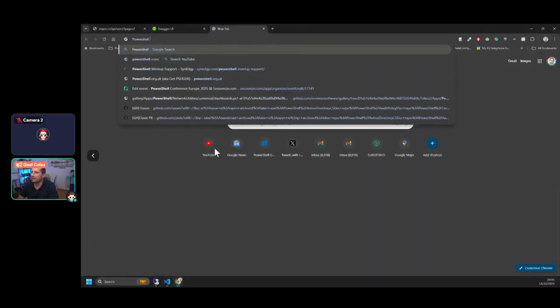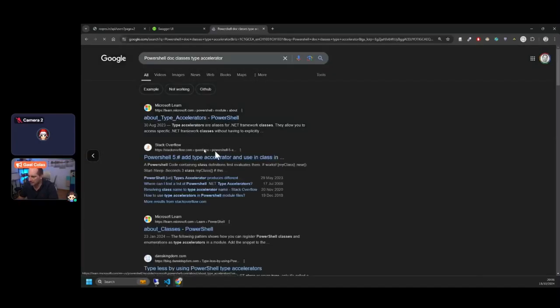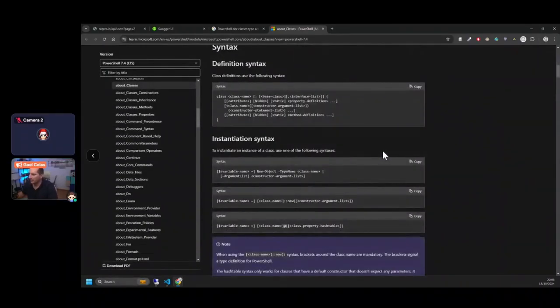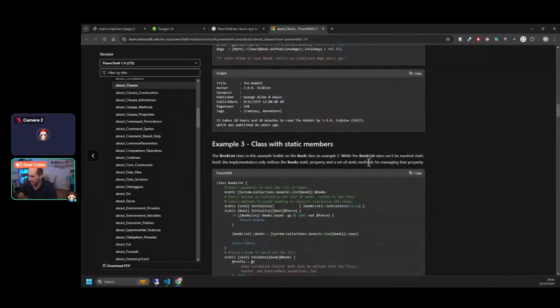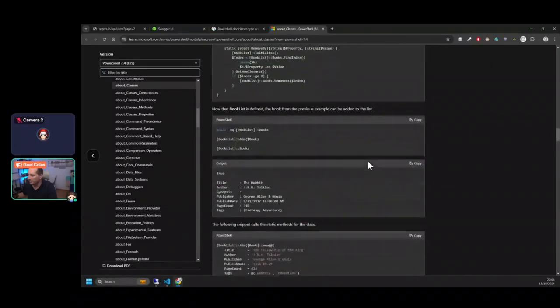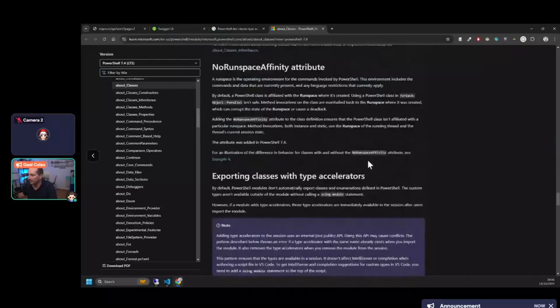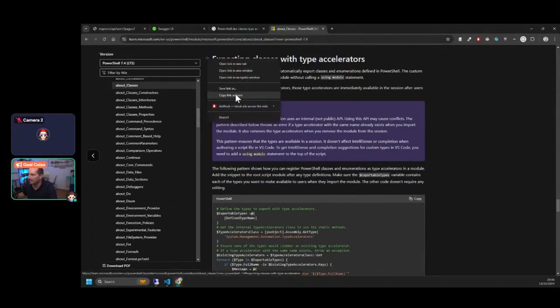So PowerShell doc, classes, and then I forgot which is type accelerator. I will find it like this. That's probably in about class. And then, is it this one? Learn PowerShell. Let's keep going down. I need to remember where it is. Instance members. And then where it is. A lot of interesting stuff in there. Oh, exporting classes with type accelerators. There we go. That's the one. You know what? I'm going to take this link because it's a very good doc to look at. Copy link address and then put it there.